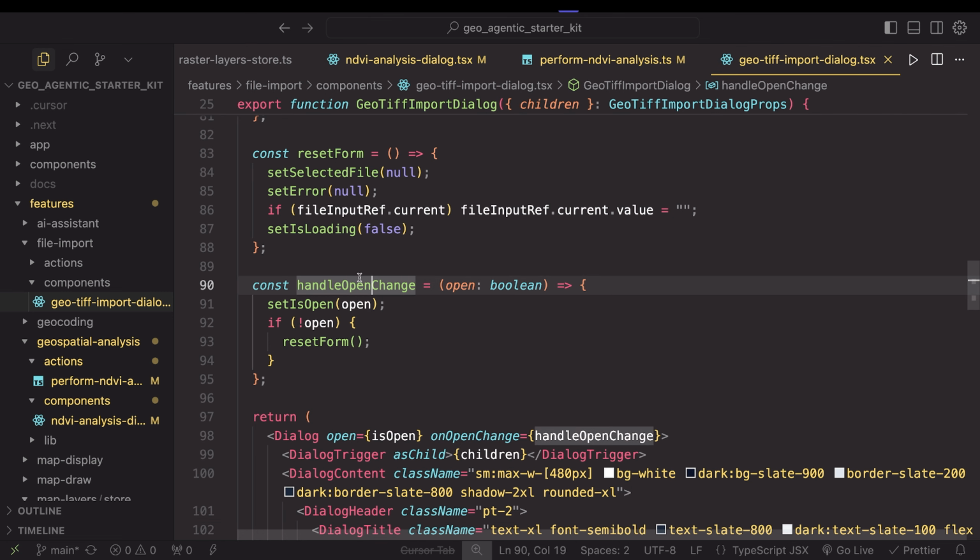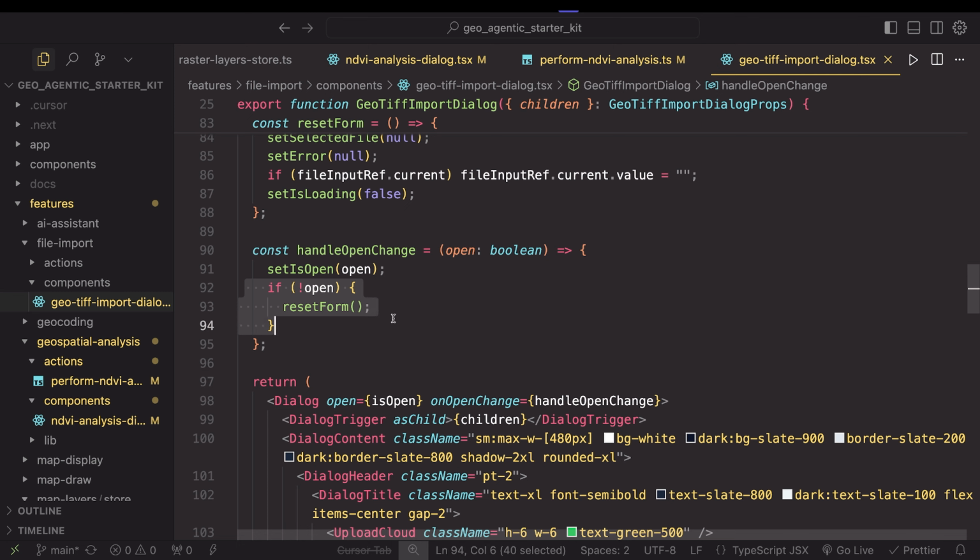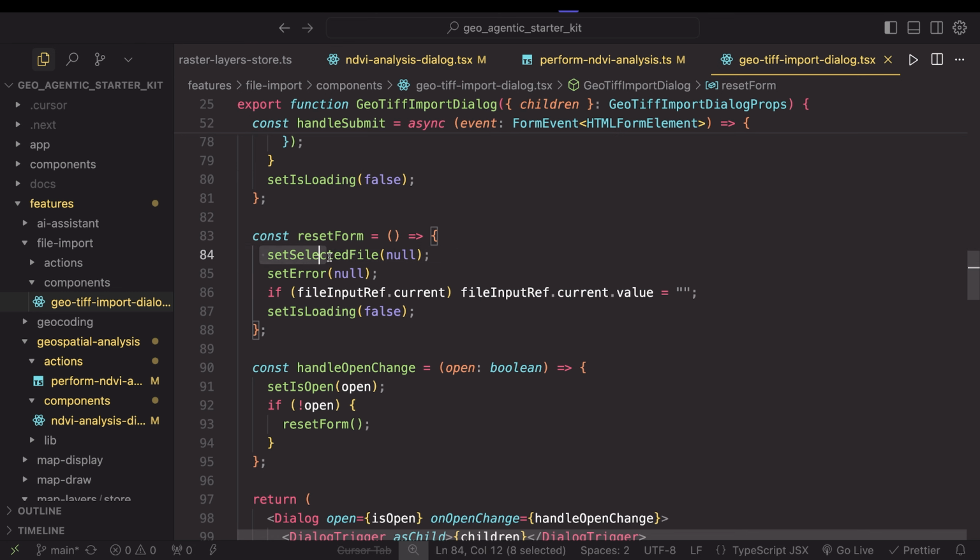So maybe I have to start from here and then go above. The handle open change is when the user opens the dialog, the import dialog. What should happen? First of all, it should be shown. So we set the visibility of the dialog to just open, which means that it should be shown. It's just a Boolean. If it's open, we make sure that all the fields are reset. So this is this function, and what it does is that first of all it empties the selected file from the previous run. If there is any input name for the previous run, we make sure that it's now reset.